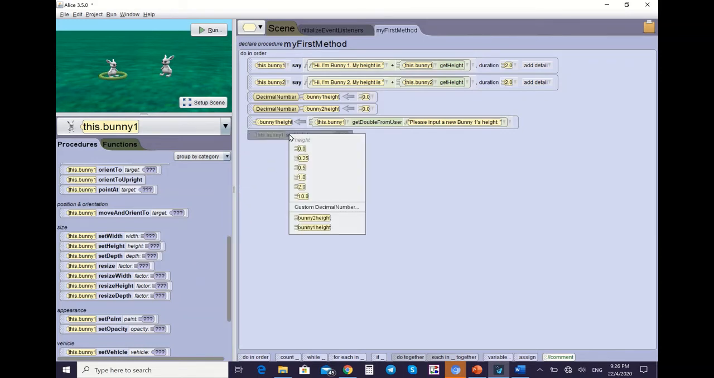So what is the value that you need to set to the height of the bunny? So you need to choose bunny1 height. Why? Because we already assigned the new value to the bunny1 height. So we want to read that value. That's why we need to choose bunny1 height.